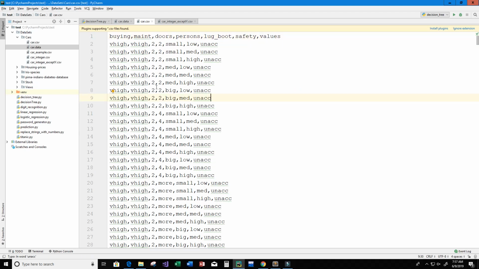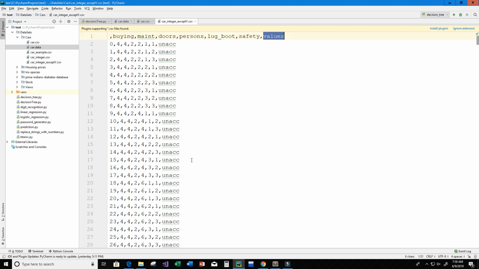Okay, so I took this CSV file and I transformed the data. I transformed it from this categorical data, at least the independent variables. So these are the features that we want to train our data set on. And I kept the target variable, or the dependent variable, as it is. I kept it categorical, but I transformed these features into integer values. So once I did that, I got this car integer accept y.csv file. And so now the numbers basically correspond with the category.